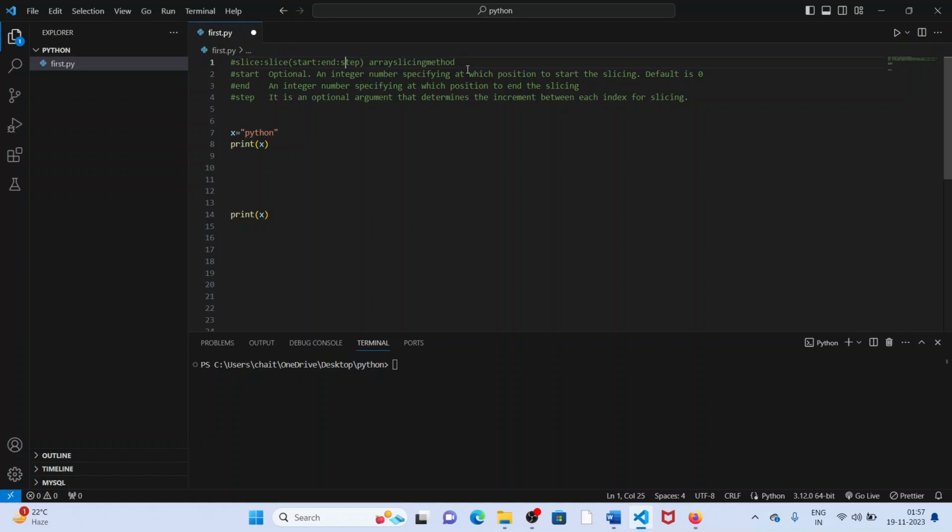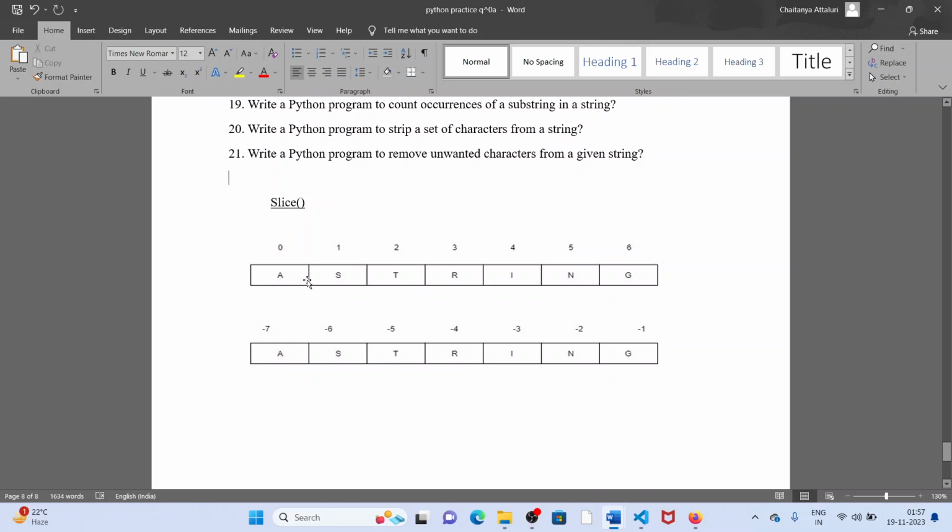You can use the slicing method in another way also, like in array constructors, but this is the common way. Now we'll see a sample program. Observe here, strings have the index here. This is a string here. The index is 0, 1, 2, 3, 4, left to right.